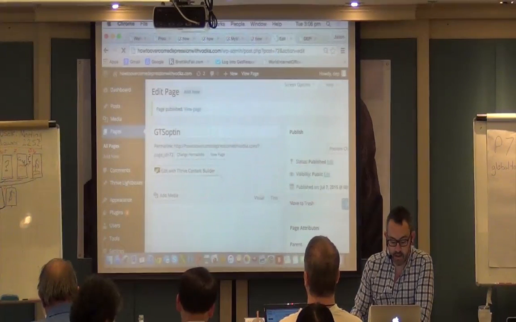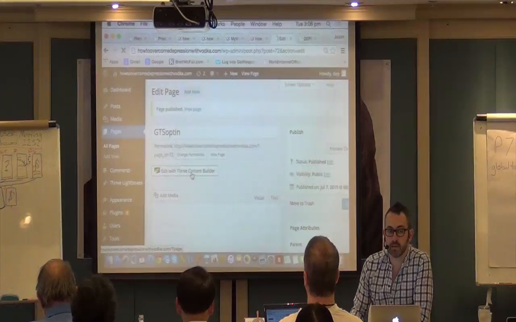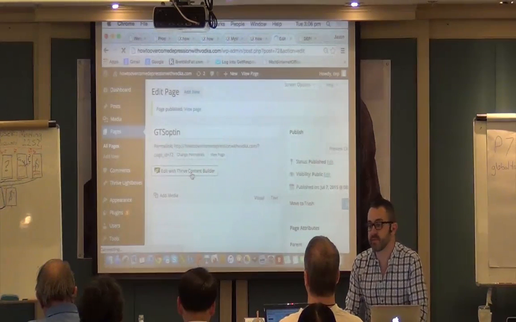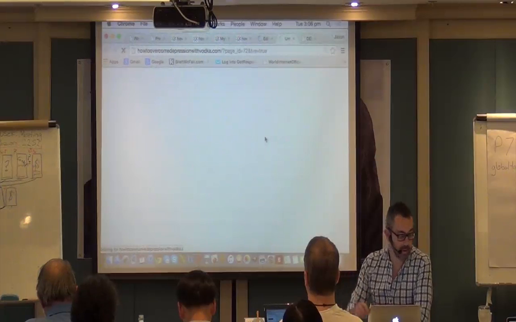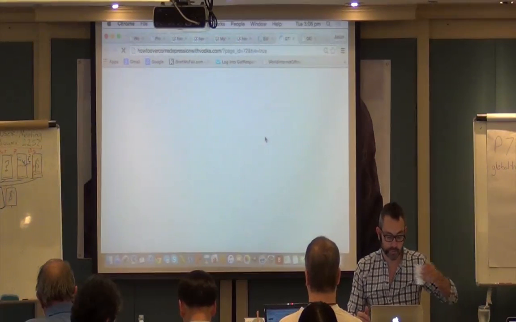So there it is there, and then we click on Edit with Thrive Content Builder. You don't actually even need the themes for this part, it's just the Content Builder. So it opens up a pop-up, a new window opens.